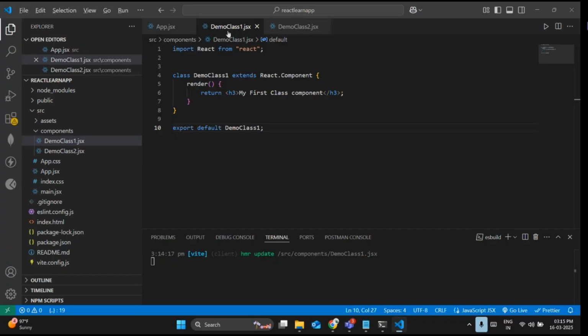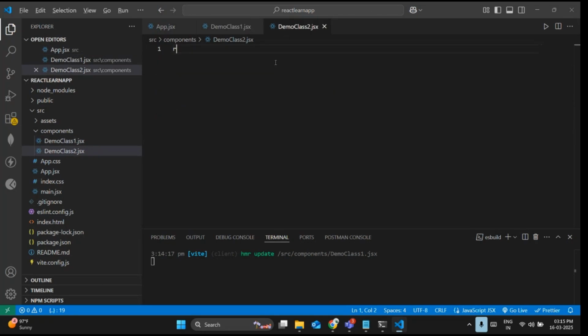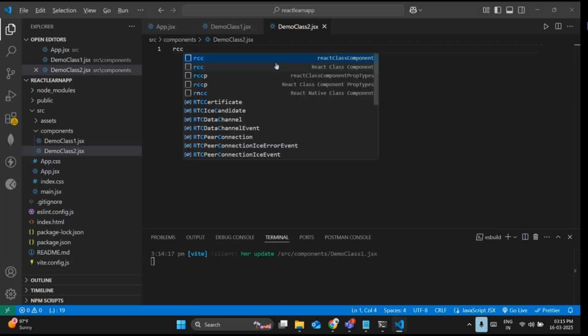Class demo class 1 extends react.component. Done. We typed this from scratch but don't ever try to hard code it. I will show you how to use the suggestions box. So in demo class 2.jsx, please type RCC. RCC stands for React Class Component. Okay. React Class Component, enter.